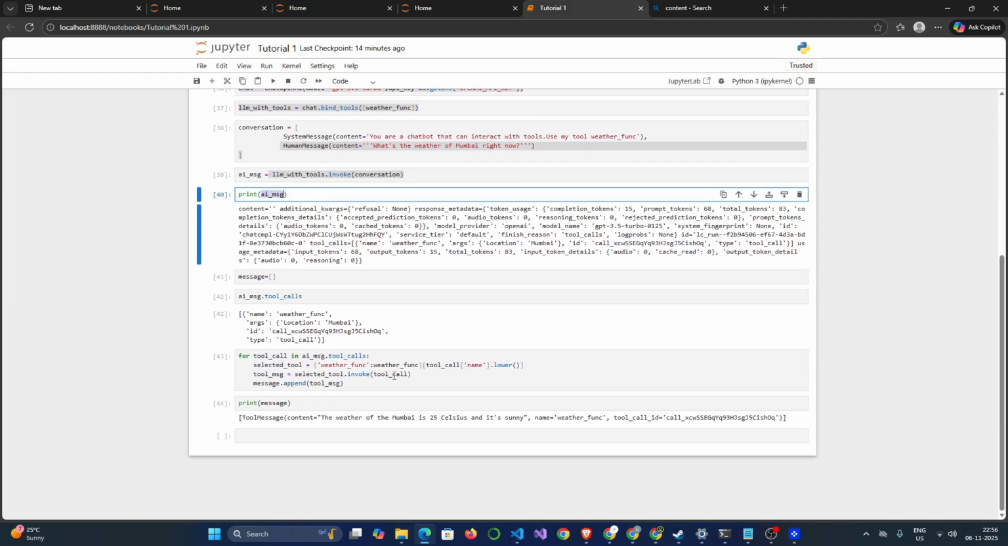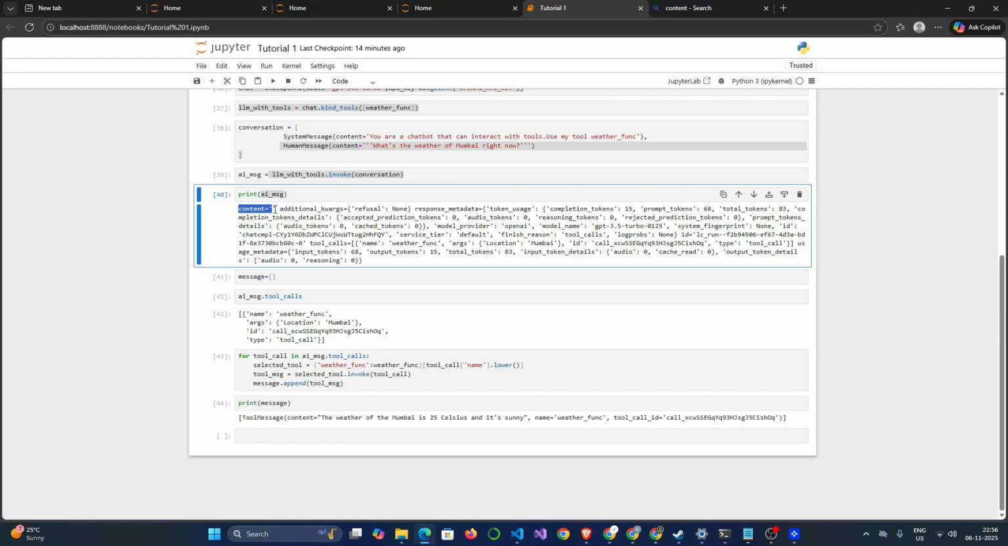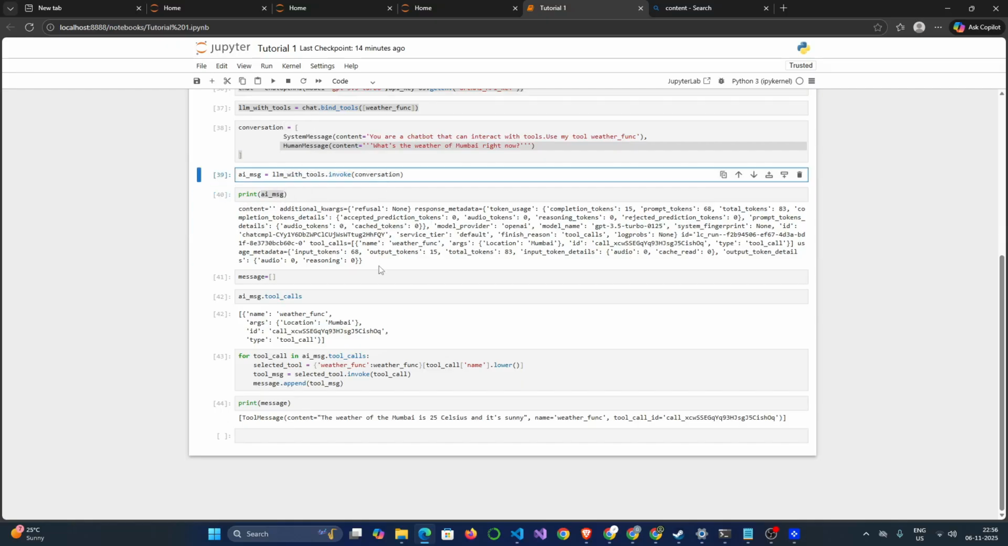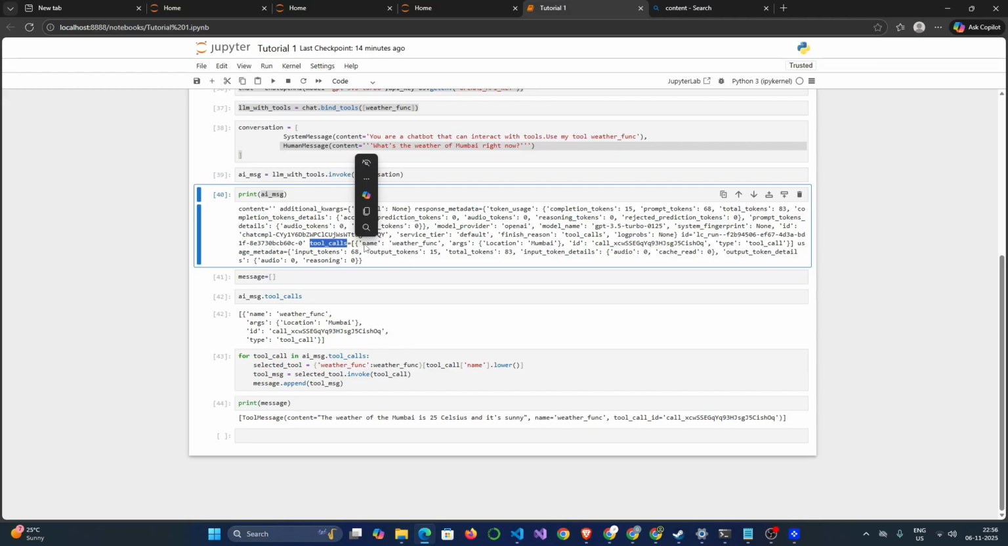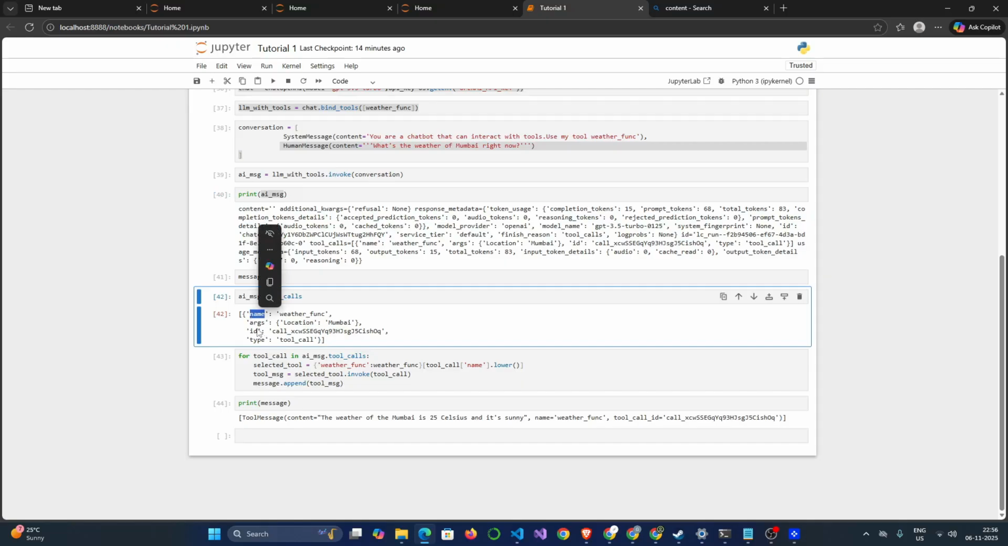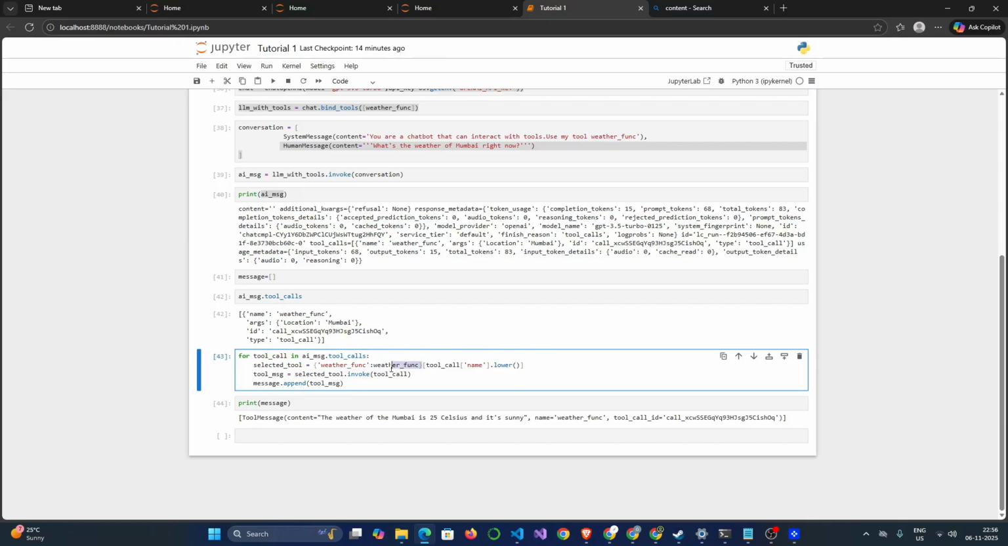Now we want to check what different tool calls have been passed. You can see the content is empty in the AI message. There is no AI message passed right now, but the LLM has seen that this is a situation of tool calls, so we need to use that tool here specifically. That's why you can see the tool calls list is there. In these tool calls, we have the name of the tool which we gave already. Arguments are location, and it passed that Mumbai will be our location, and this ID and type is tool call. So this is the tool we have used.